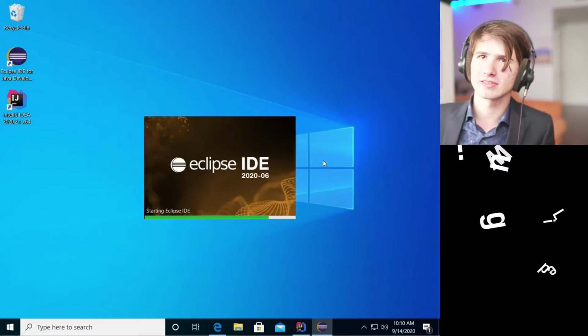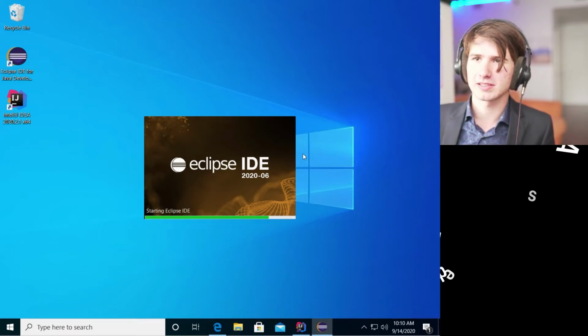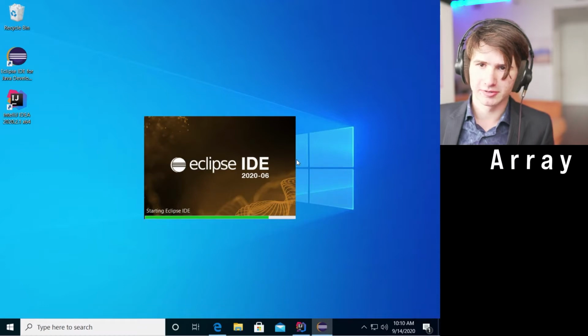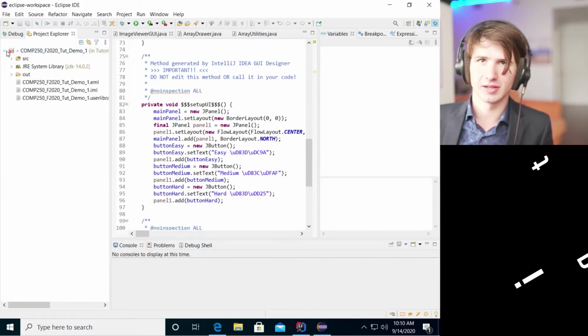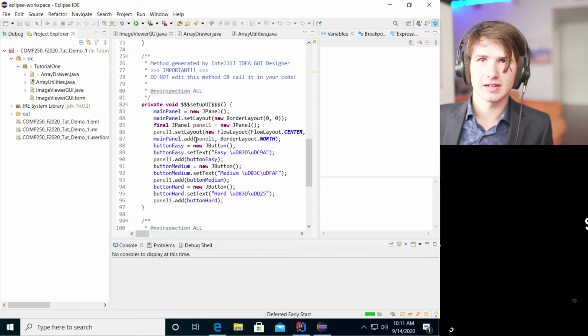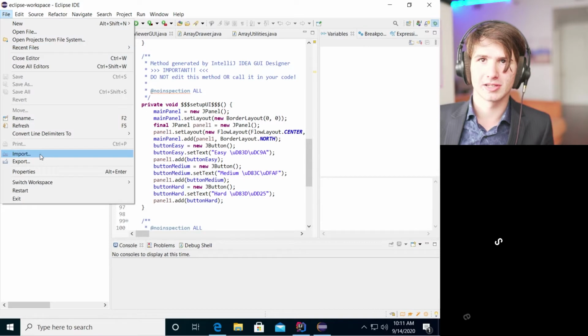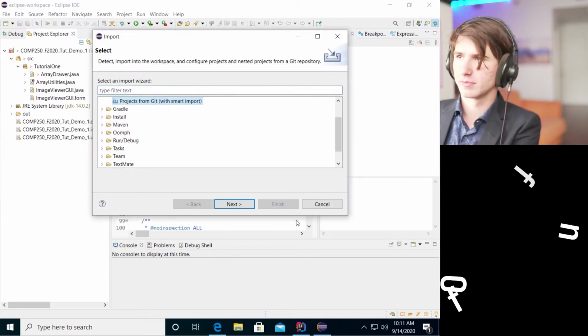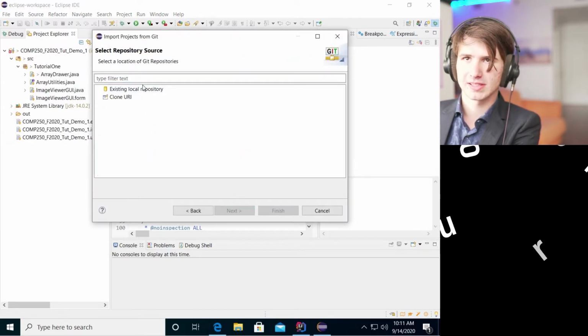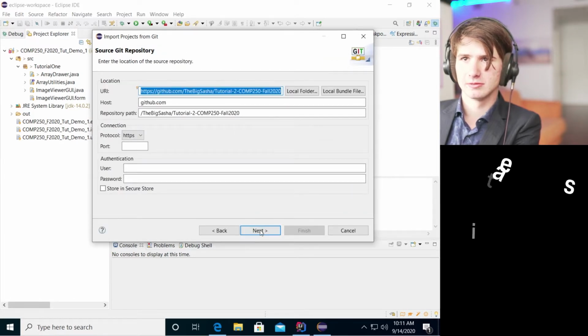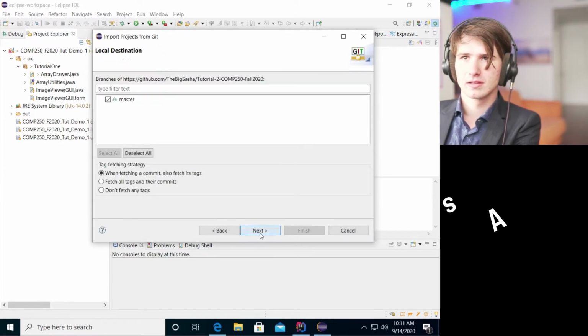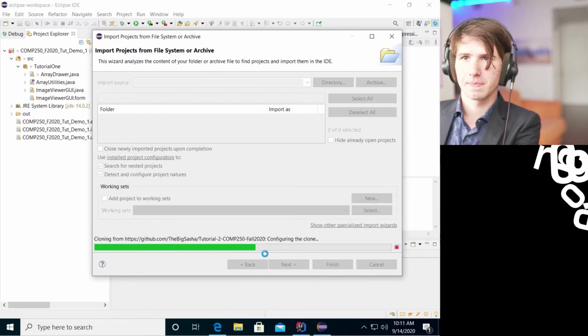And the point of today's tutorial is to talk about access modifiers like private and public, the reason we have getters and setters to protect our different variables and fields from manipulation externally, and other related object-oriented programming topics. So we import from Git with smart import, just like last time, clone URI, paste in our URL that I sent to the chat, and go through it like that.